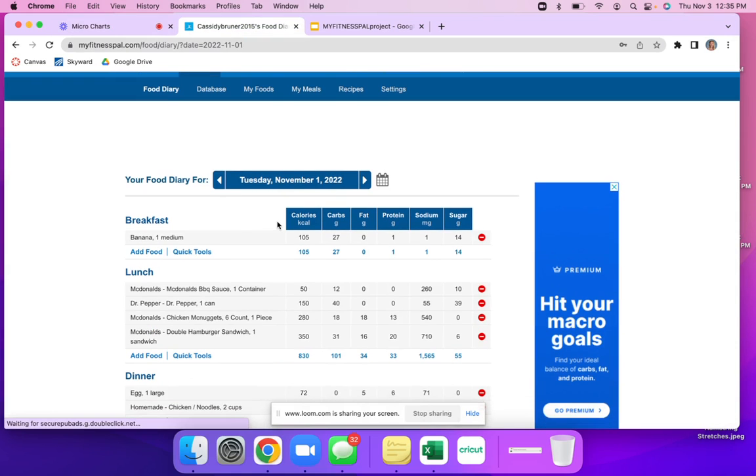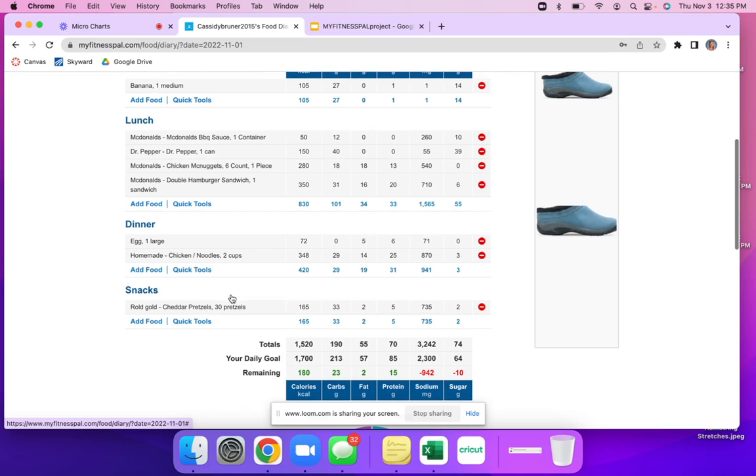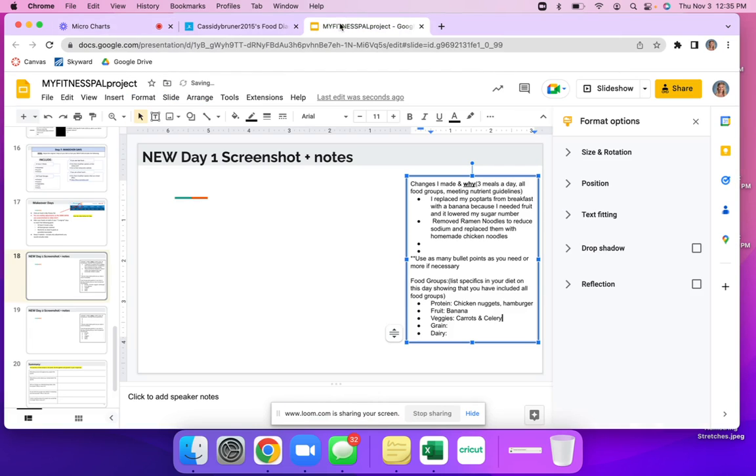Okay, and then now I have my homemade chicken and noodles, 2 cups. And then I have my vegetable. So now I have carrots and celery in my homemade chicken and noodles. Now I need to make sure I have a grain. Obviously, if I'm having chicken and noodles, the noodles are a grain.